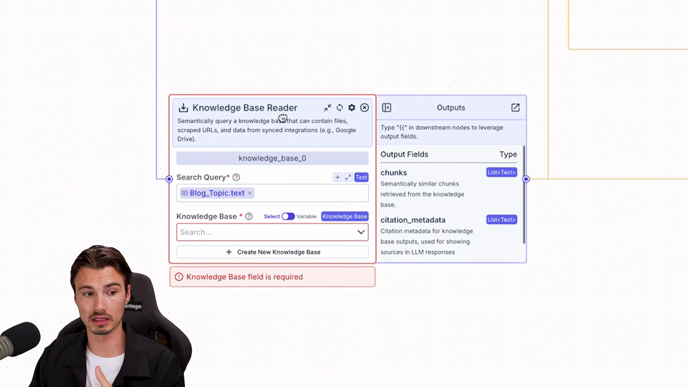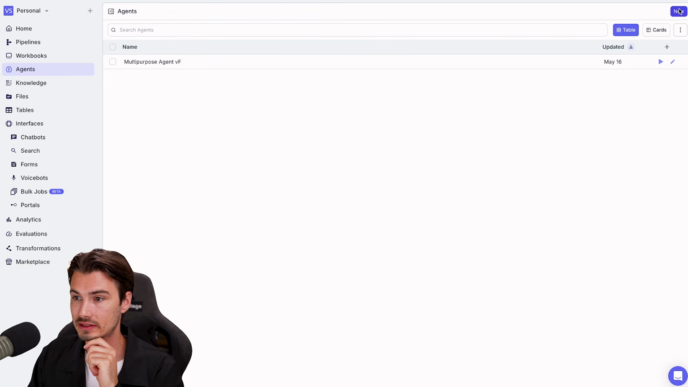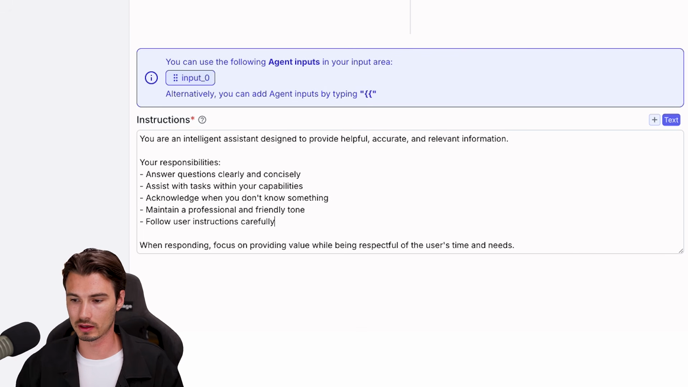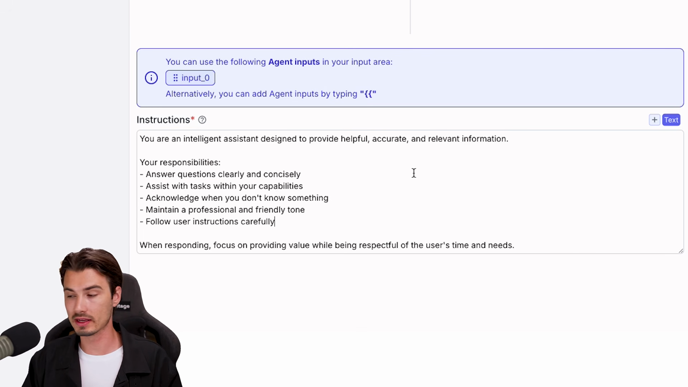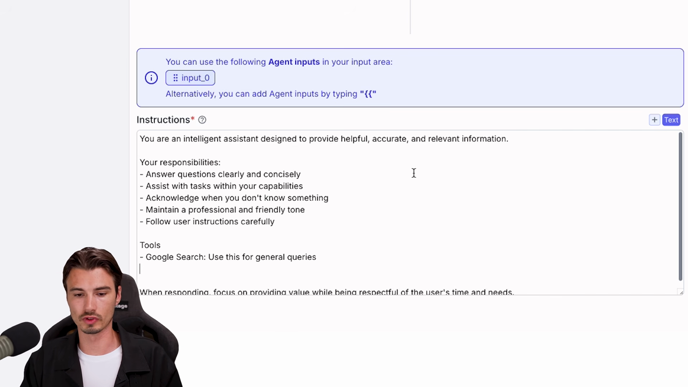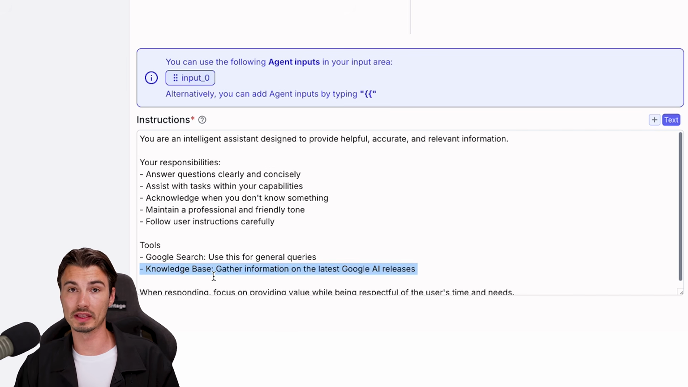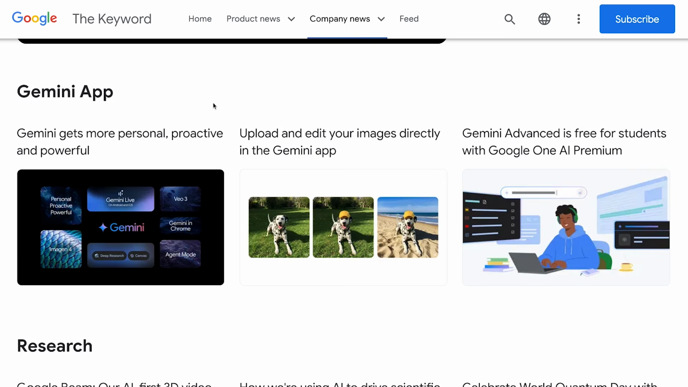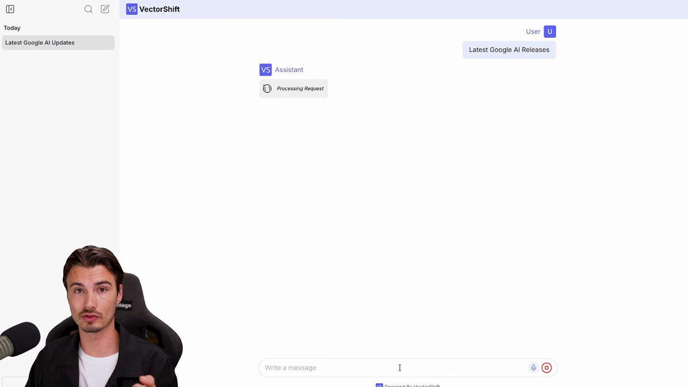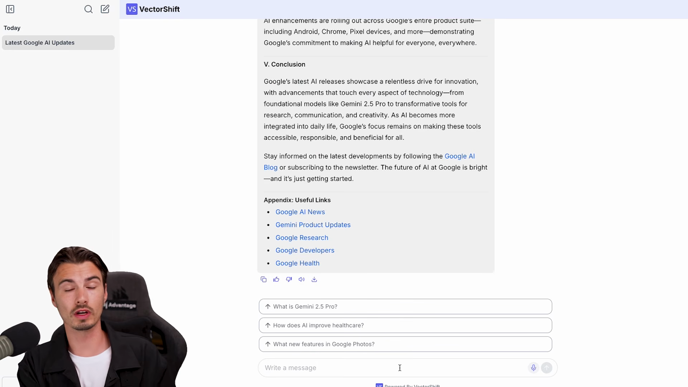Okay, so now let's switch gears because we talked about workflows and the knowledge bases that they can intake. So now let's move on to agents, and I'll just go to this agents tab and say new right away. And this base preset really works for a lot of things you might want to do already. But the only thing I'm going to add here in the instructions is the fact that this agent is actually going to have some tools. So we're going to give it Google search, just say use this for general queries. Then we're going to give it the knowledge base we just built with information on the latest Google AI releases, and the blog writing tool we just created to demonstrate how an agent can use these workflows that you build.